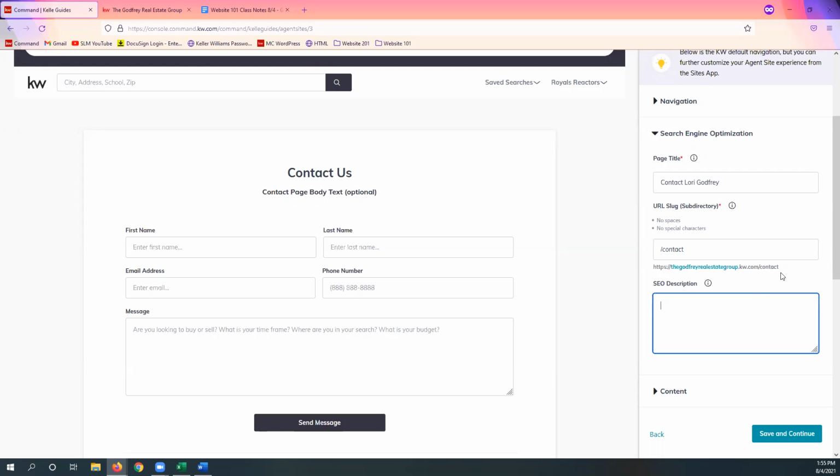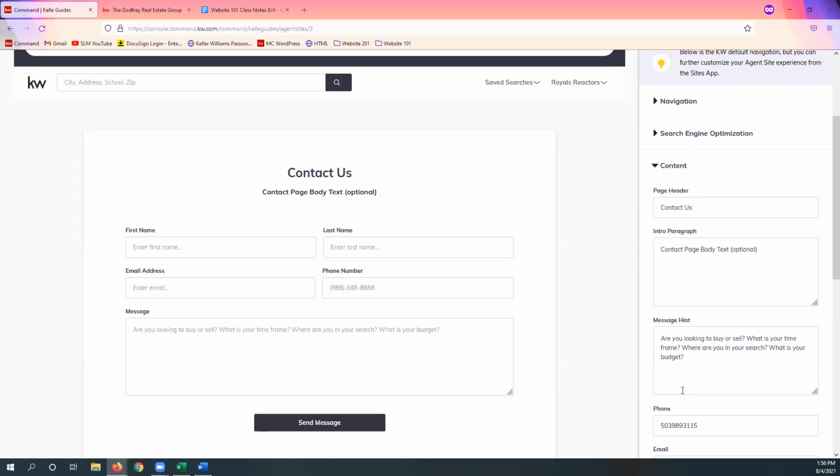And then I have the SEO description. I'm going to put contact Lori Godfrey today. And once you have that added, I'm just going to go ahead and expand my content. For our content, we have our title, and then we have our intro paragraph. I'm going to go ahead and tweak this and put something in here. So I'm actually going to update this too, Lori Godfrey.